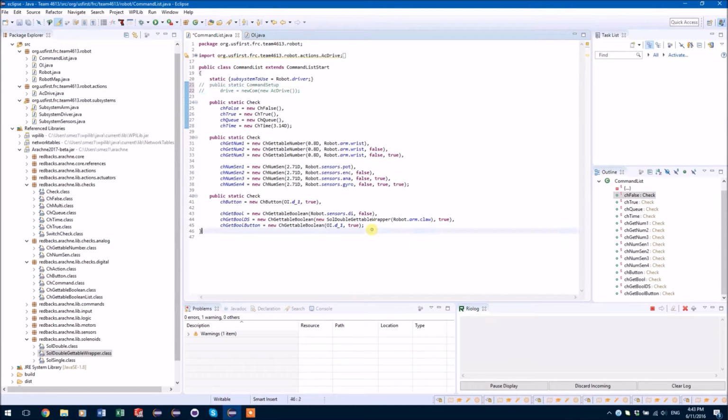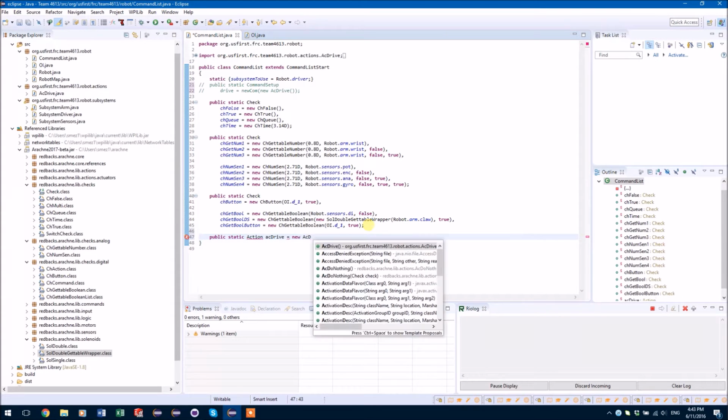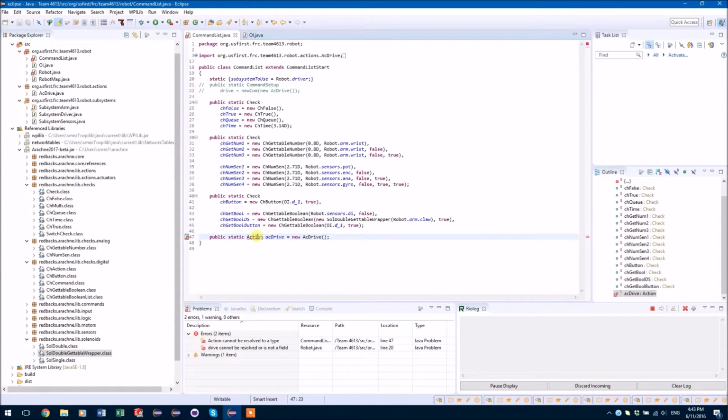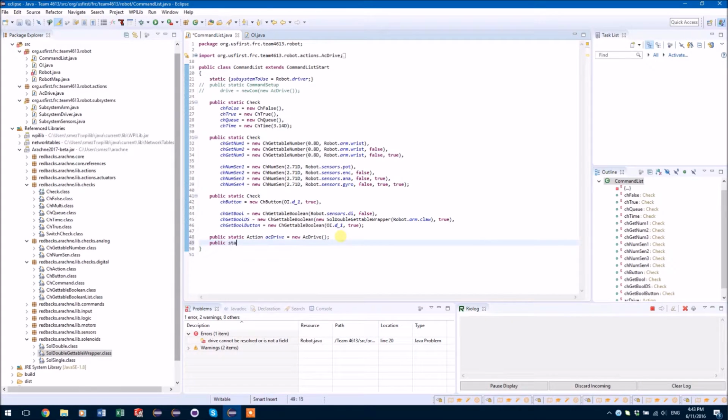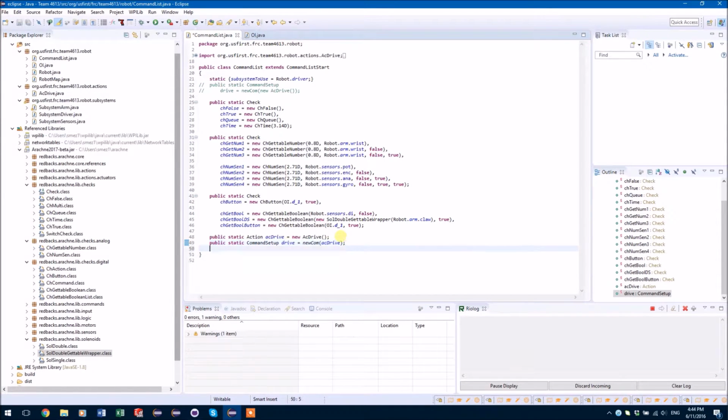The action and command checks are a little bit more complicated. To demonstrate them, we're going to break up the components of the drive command that we created in an earlier tutorial. The action in this case is an instance of the drive action that we created. We can then create a command setup as we did above with that action. Finally, we can create a command from that command setup. We'll use this for the command check. If those three lines don't look familiar, don't worry, we'll be covering them in the next tutorial. We just need them there to demonstrate the functionality of the action and command checks.